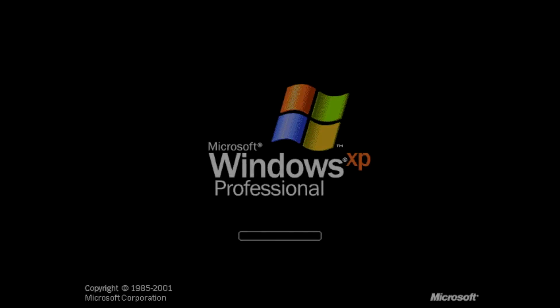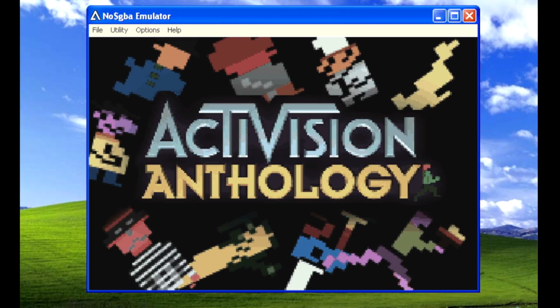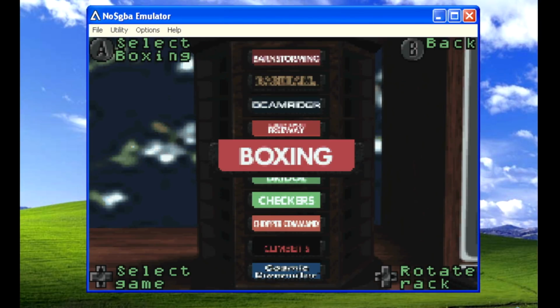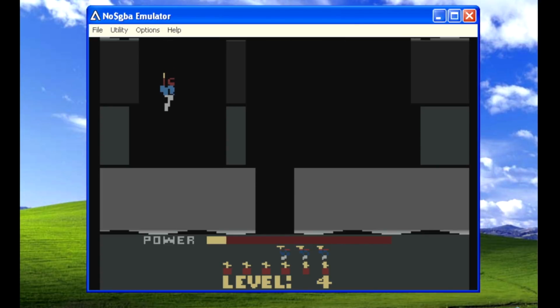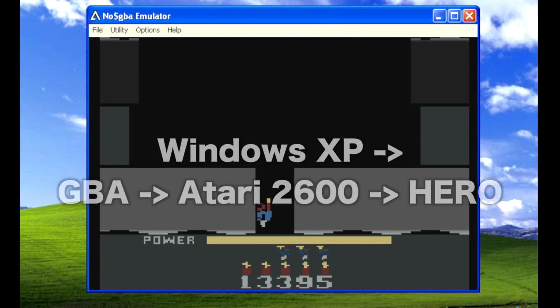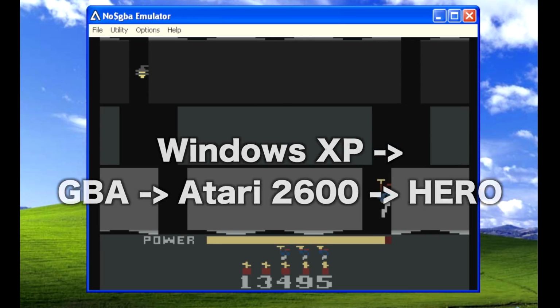This is my crusty old Windows XP Professional machine here. However, I know that Windows XP is completely outdated. Please don't judge. I actually use this machine quite a bit for running really old games. It's sort of like a snapshot in time. And it's perfect for this because it is running a Game Boy Advance emulator, as you can see here. So at this point, we're running Windows to Game Boy Advance to Atari 2600 to H.E.R.O.